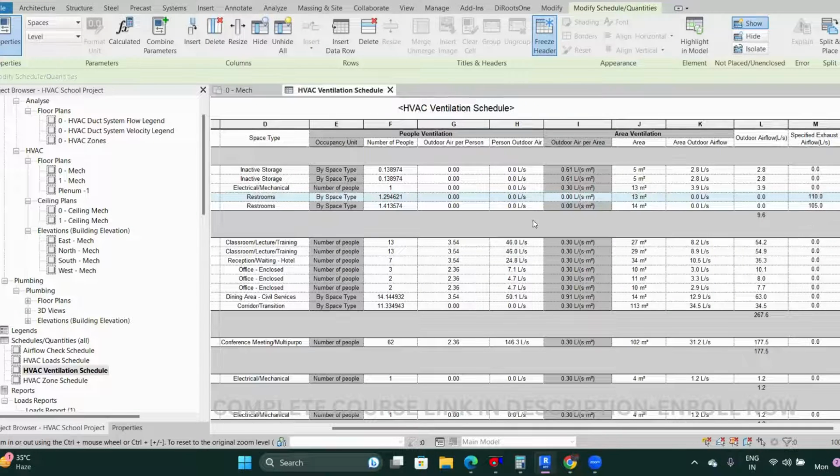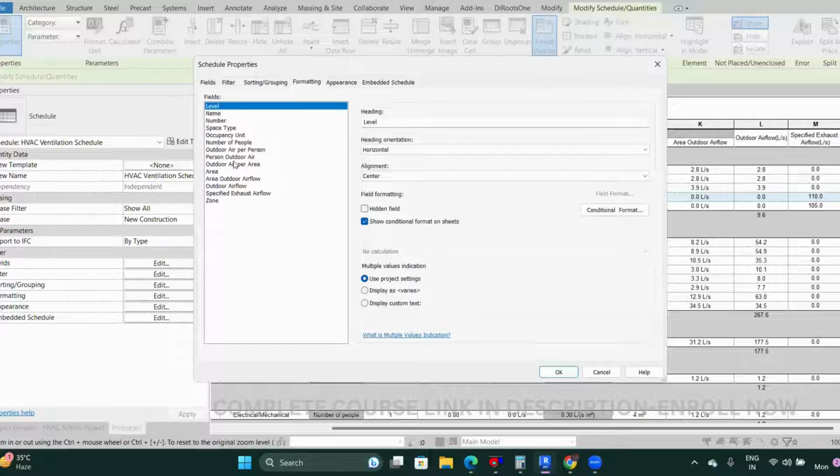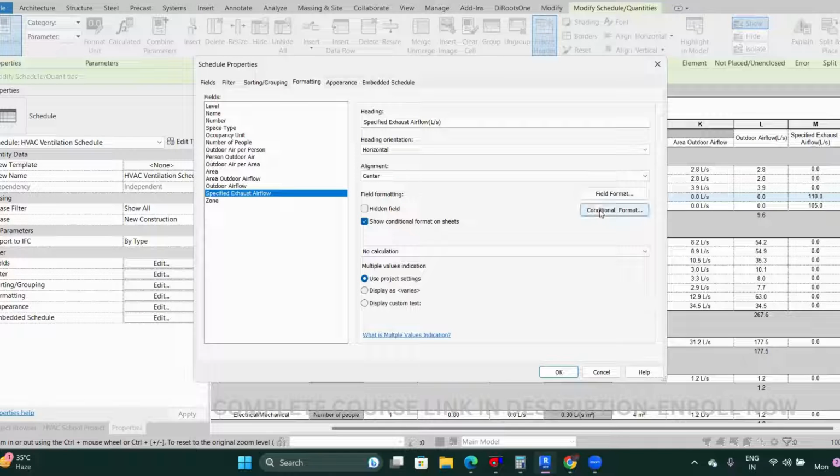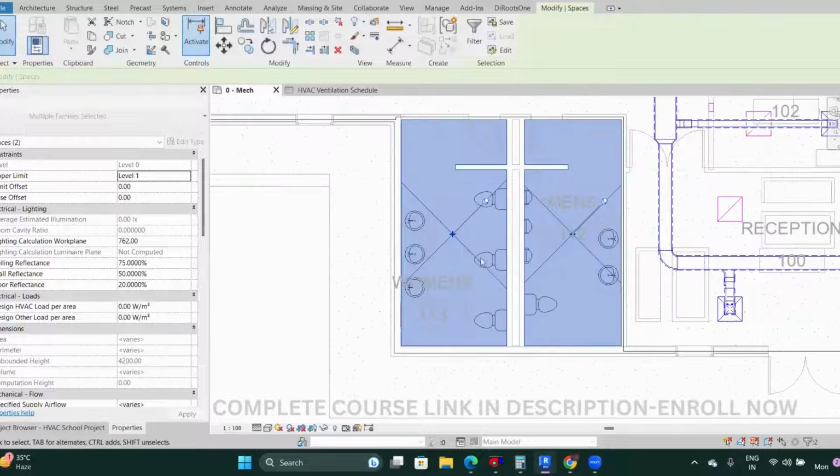You can add these values once you go to sorting and grouping, formatting, and here you have specified exhaust airflow. There you can click on calculate totals. Click OK. So here you are getting 215. So 215 is the total flow rate for the toilet area.